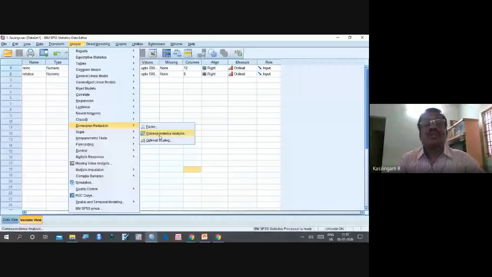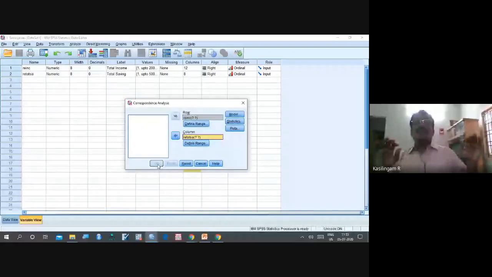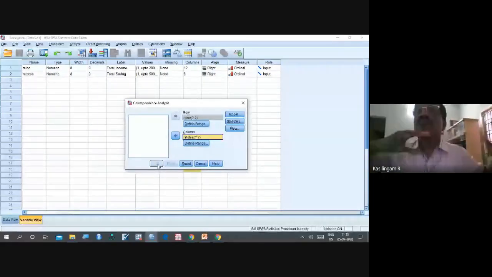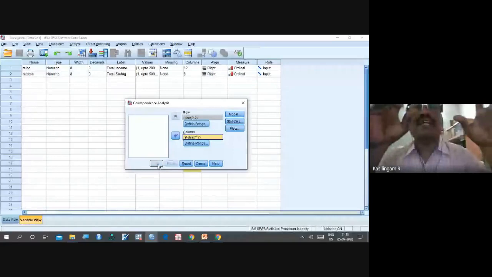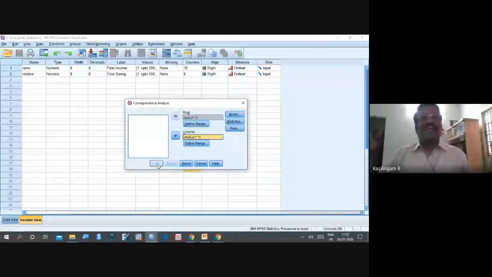Let me use total income as row, total saving as column. Here the OK is not coming because we have 5 categories in each, right? Income has 5 categories, saving also has 5 categories. I can test whether all the 5 are associated. If you want to test only 1 to 3, that option is available. That is why the define range option is given. Now let me test all.